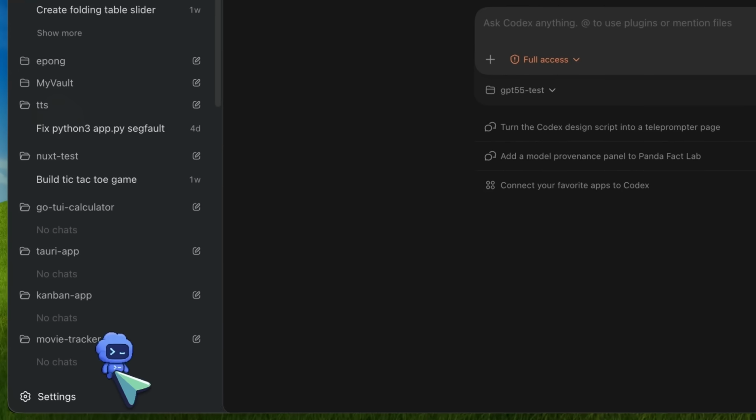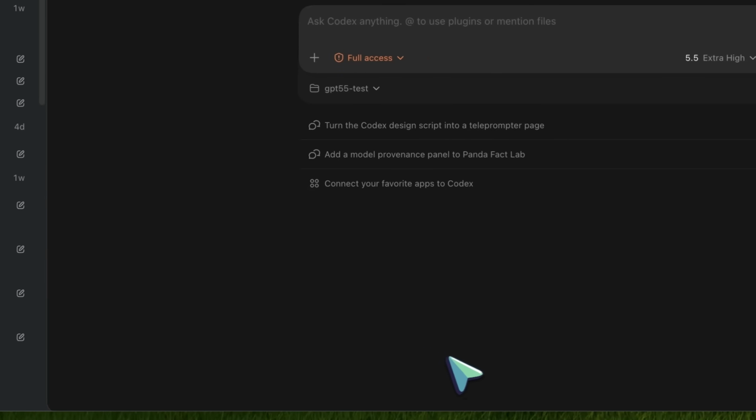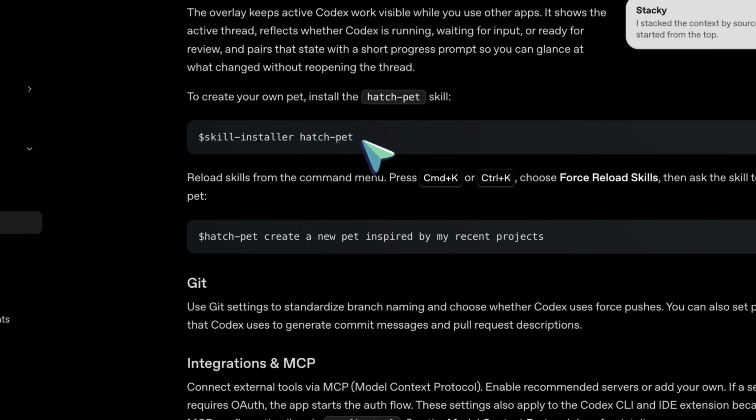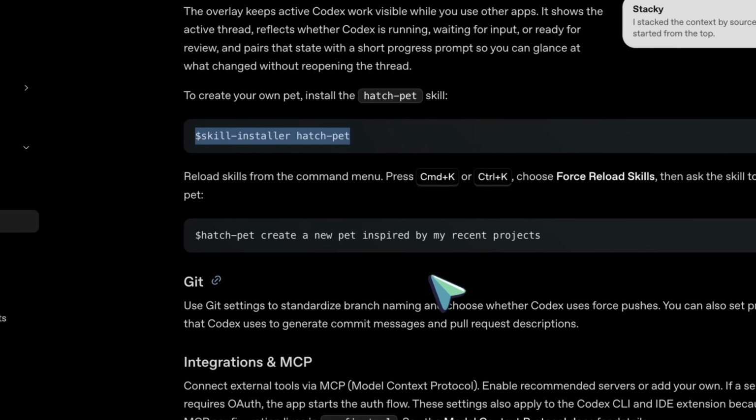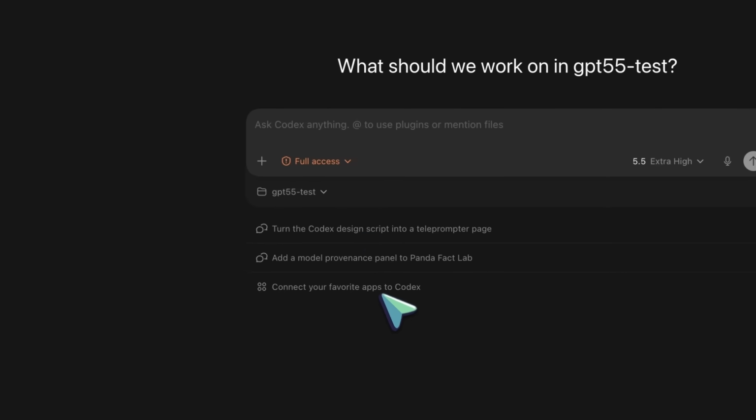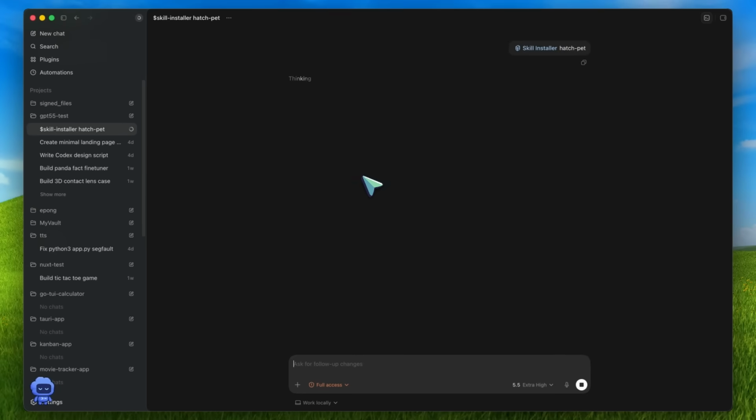You can even create your own custom pet with the Hatch Pet skill. You install the Hatch Pet skill, reload skills from the command menu, and then ask it to create a new pet inspired by your recent projects. So yeah, Codex is getting serious enterprise permission controls and also little animated pets at the same time, which is very OpenAI in a weird way.